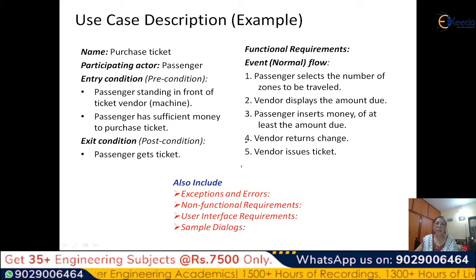This is the normal flow, the functional requirement. We said there will be an event flow. So this is the event flow, and as you can see, 1, 2, 3, 4, 5 steps are there. Finally, he gets the ticket and he also gets the change. But this is only the normal flow. There will be some exceptional error flow also, so those things will also have to be included. Any non-functional requirements, any user interface requirements, and some kind of sample dialogues also have to be included so that this flow will be clearer.